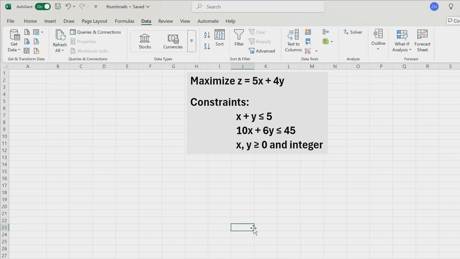In this video, I will explain how to solve an integer programming problem using the Excel solver. So let's jump right into an example. Let's say we want to maximize the function z equals 5x plus 4y subject to the following constraints.